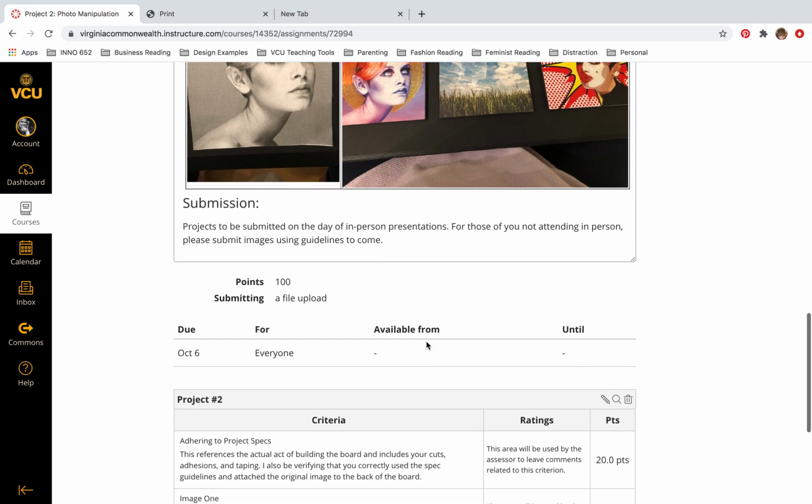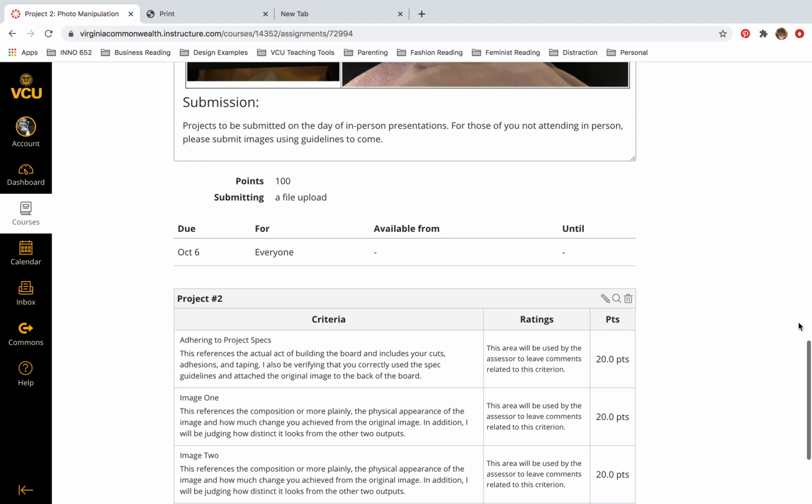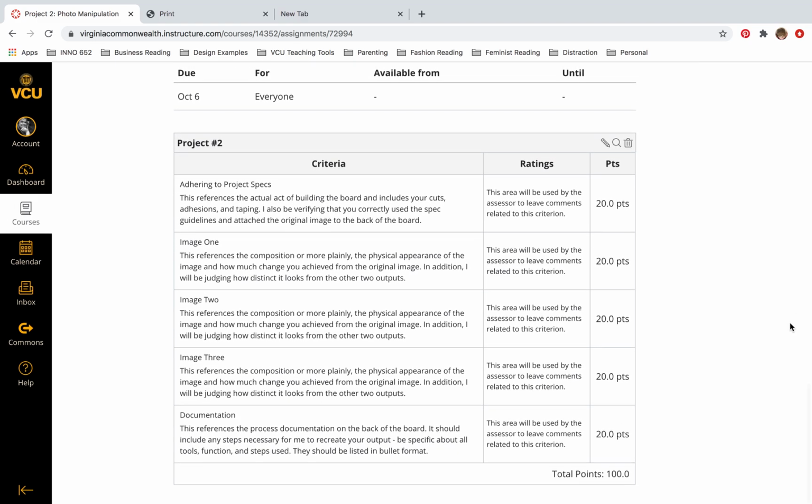If you scan down, you'll see obviously the due date, and we will do in-person presentations again for the students that were comfortable to come to class. And then at the very, very bottom, you see all of the criteria. And so you'll see you get 20 points for just adhering to specs. So you use the right size board, all of your cuts are clean, you follow the spec guidelines, you've attached the stuff to the back of the board, you followed the rules, you get 20 points. Now you also get 20 points for each of your images. So this is reflecting that this is more of a creative project and you're getting more credit for that.